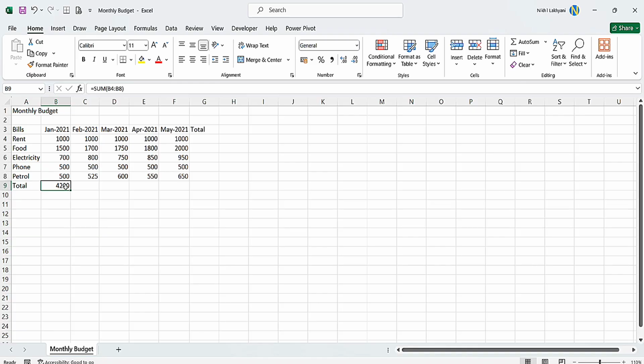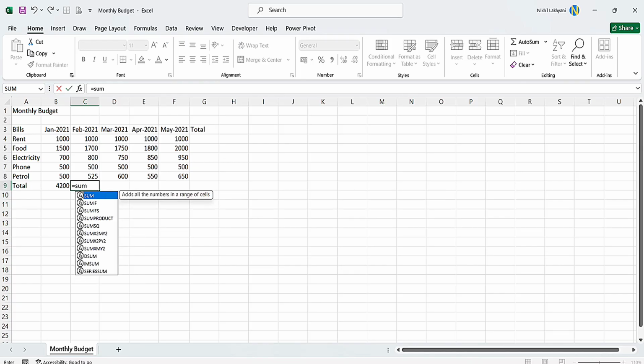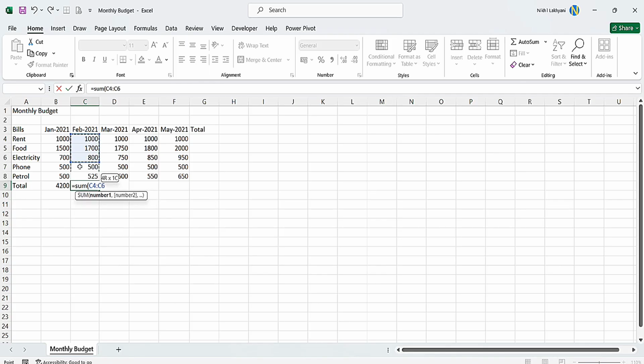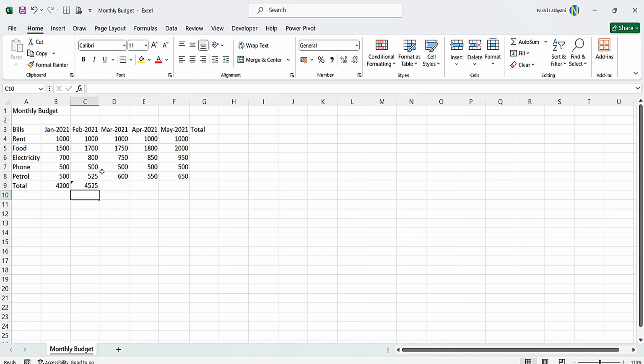Now, suppose we want total of Feb month in C9 cell over here. We will go through this same process that we have done for B9 cell. Like first click to C9 cell, then press equal sign like this, then write sum, then open round bracket sign, then select cell from C4 to C8 like this, then close round bracket sign like this, then press enter like this. The moment we have pressed enter, total came, that is rupees 4525 over here.